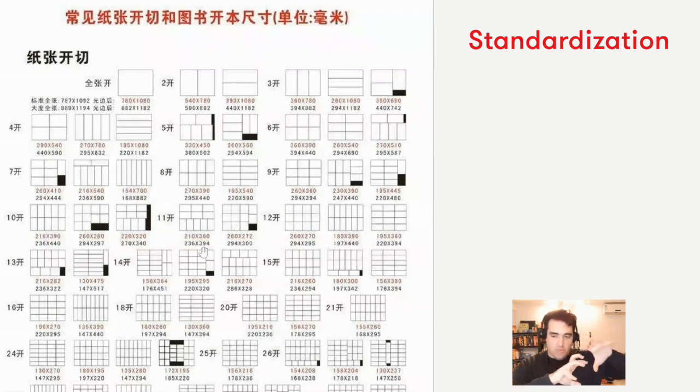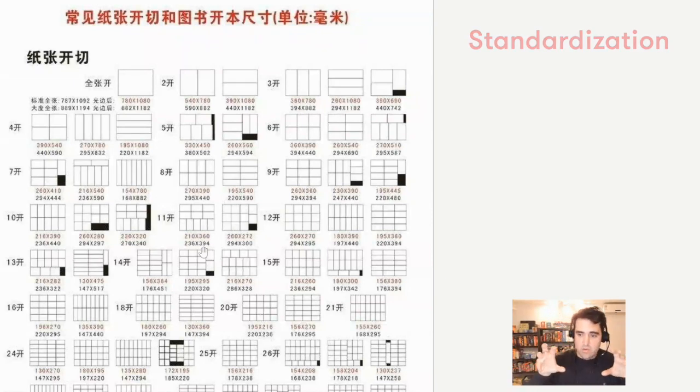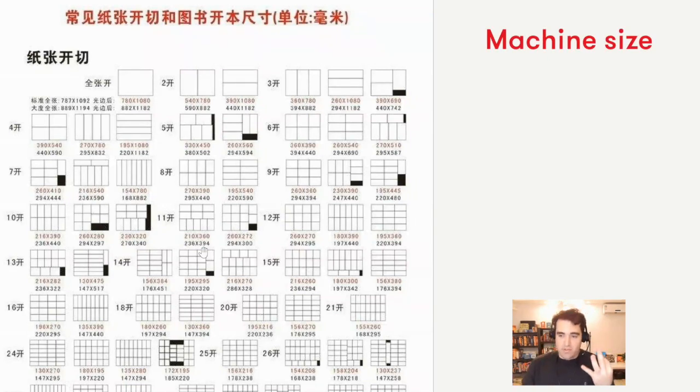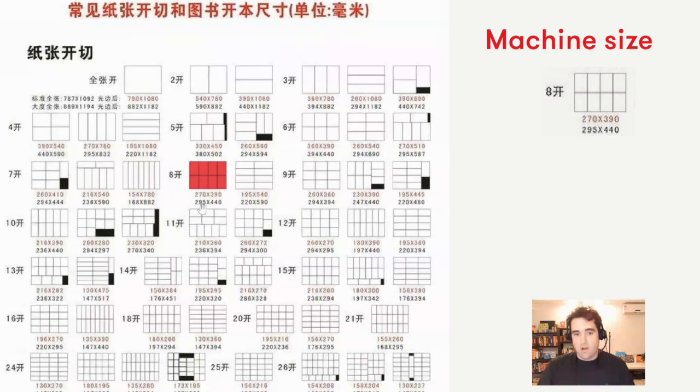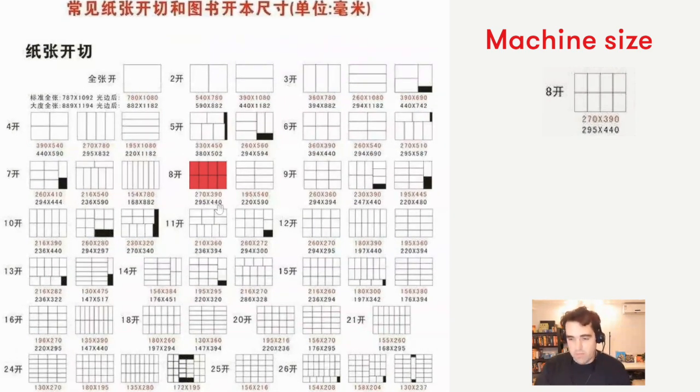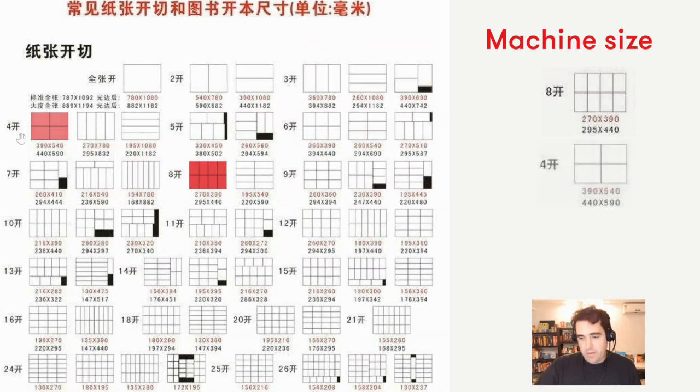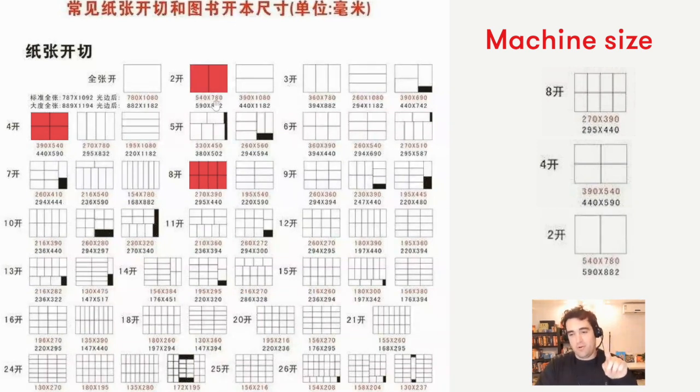But yeah, we need to take the page size and cross-reference it with a machine size in order to get the ideal sizes. In machines, we have three sizes. We have a size called the Bakai, the 8 opening size, which prints on 295 by 440 millimeters. Then we have the 4 opening, which is 440 by 590. And lastly, we have the 2 openings. We have both of them, 540 by 780 and 590 by 882 millimeters. So we have these three size machines or setups, processes. We have the small, the medium, and the large.